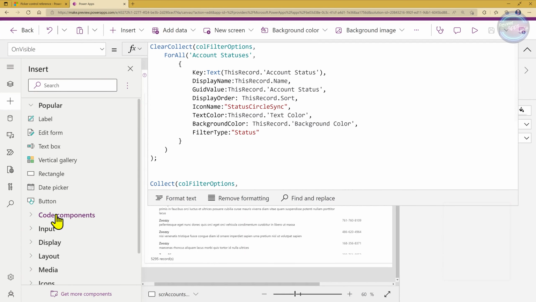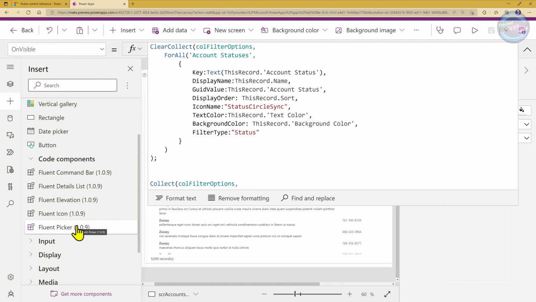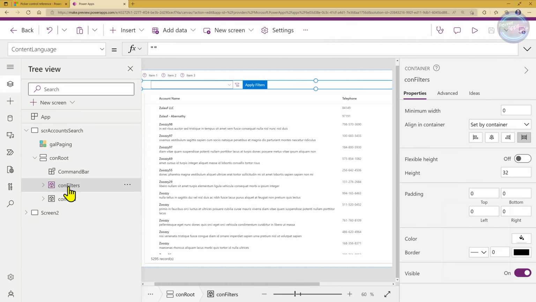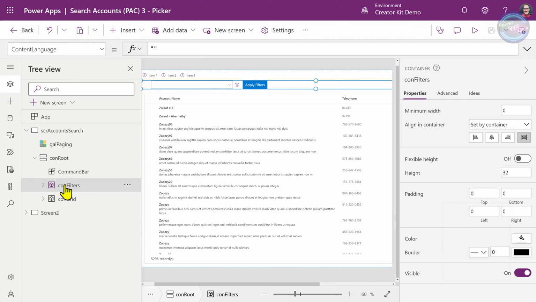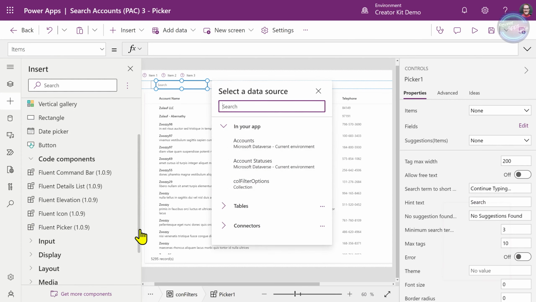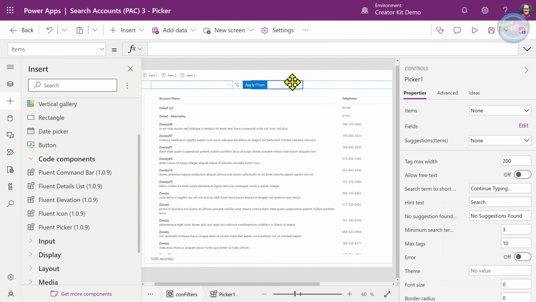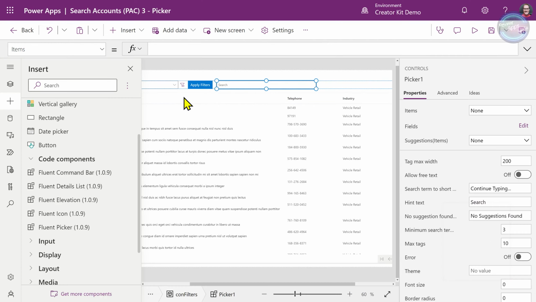So once we've got this, if we go over into the Fluent Picker here, I'm going to add this into the filters container. If you remember, that's our structure. We've got the root, and then the command bar filter container, and then the grid container. So I'll add it into that. Just select the picker to pop it in there. I won't give it a data source just yet, but I am going to make it a little bit bigger. We'll style this in a minute to eventually get rid of these other elements that we don't need. And I'm going to call this combo filter. You might want to call it picker filter.